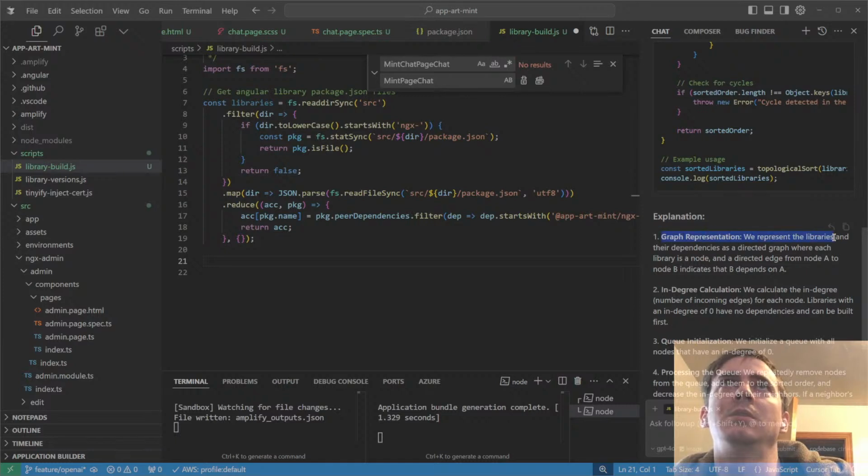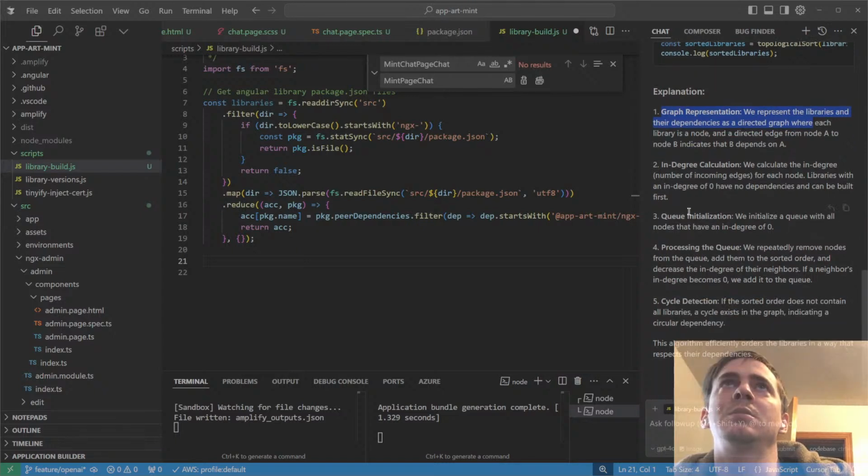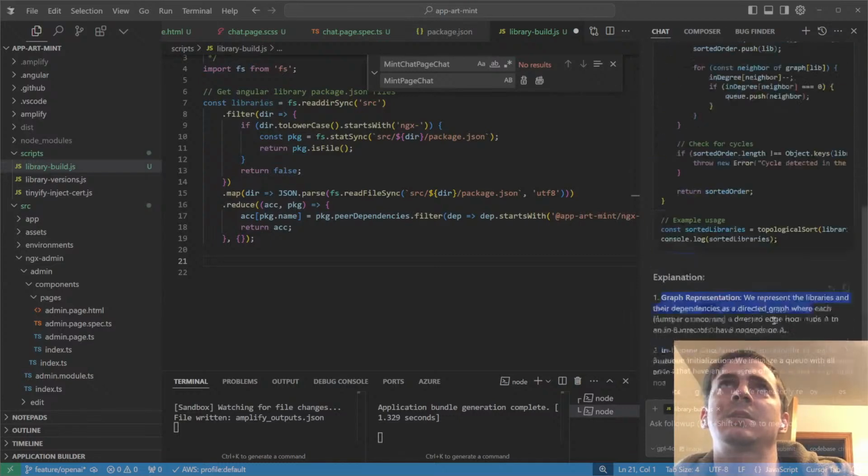Great. Oh, now it's gonna explain it to me. Number of incoming edges. We initialize a queue with all nodes that have 0, repeatedly remove nodes from the queue, add them to the sorted order, and decrease the in degree of their neighbors. If a neighbor's in degree becomes 0, it gets added to the queue. If it doesn't contain all the libraries, there's a cycle. This algorithm efficiently orders libraries in a way that respects their dependencies.